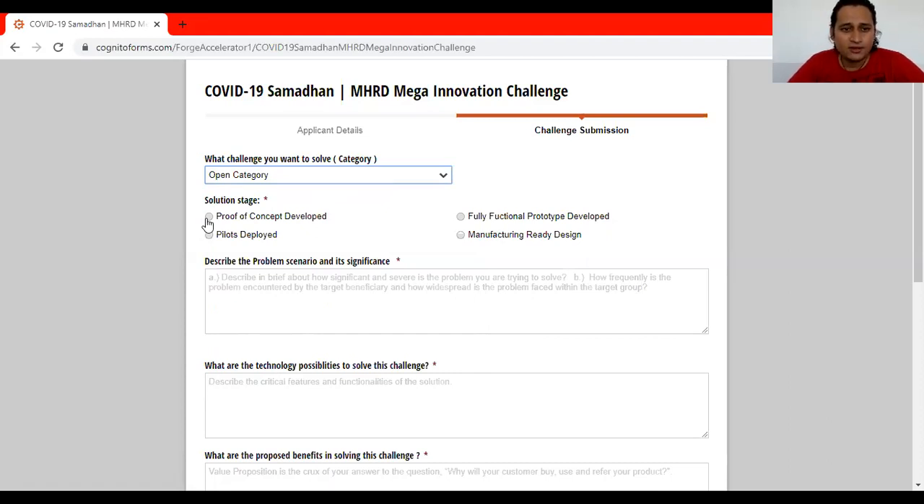And next step is what is the stage of your solution, whether you are fully functional prototype developed, or proof of concept is developed, or pilots deployed, or it's a pilot project, or manufacturing is ready. And here the 4 options are there. Based upon your stage of your prototype model, you can select any of these 4 and describe the problem scenario and its significance. So this is a very important point here.